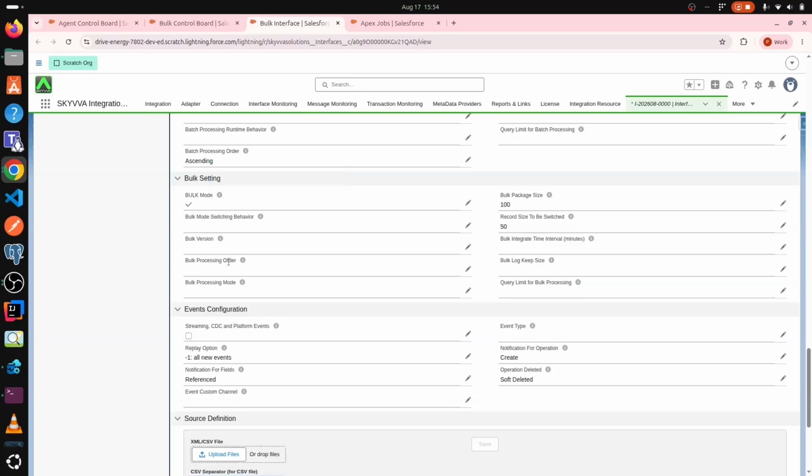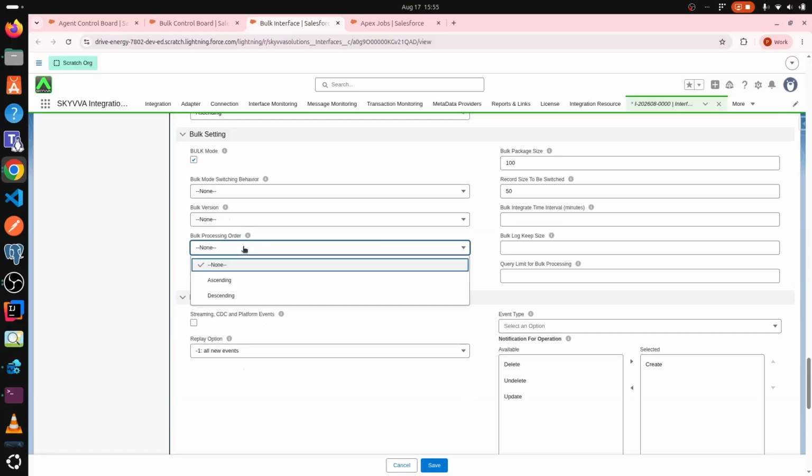Now, let's look at bulk processing order. This setting determines the order in which records are selected for bulk processing. It is especially useful when a large number of records are waiting to be processed, and you want to control which records should be handled first. By default, bulk processing order is set to none. When none is selected, SKYVVA uses ascending order as the default behavior. This means you don't need to explicitly select ascending if you want to use the default processing order.